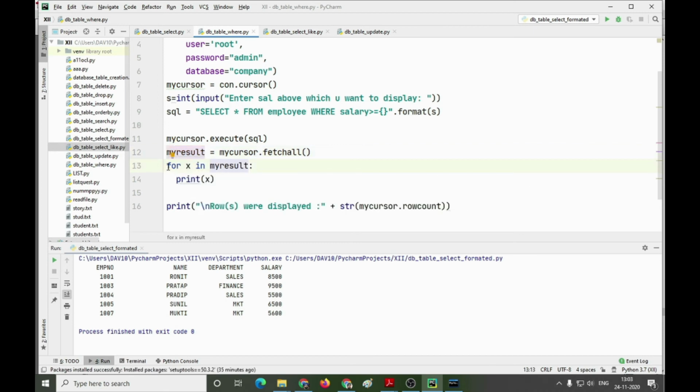So again I am printing those records, and this time I have used a new one. If I want to display how many records have been fetched, there is a function named mycursor.rowcount. mycursor.rowcount helps us to get the number of records which have been fetched due to the execution of this query. So let us execute the program and see the result.